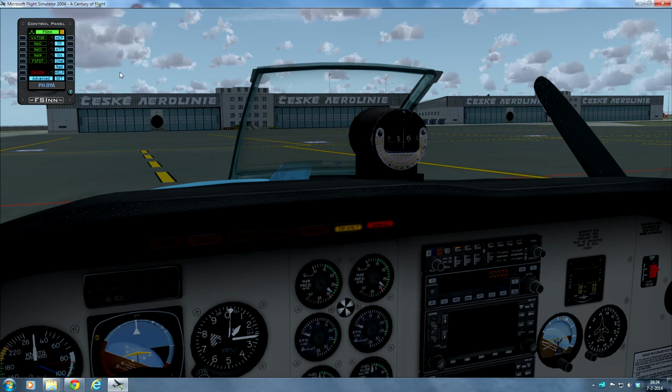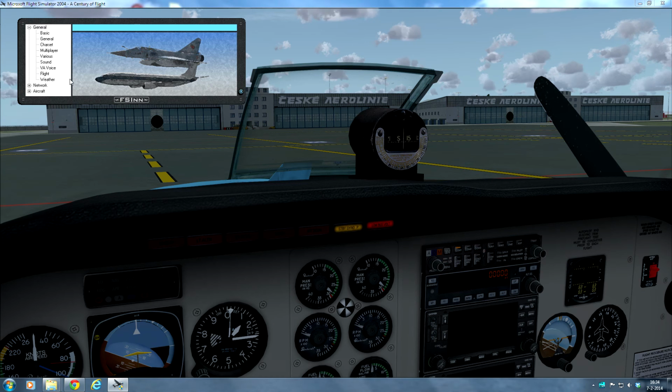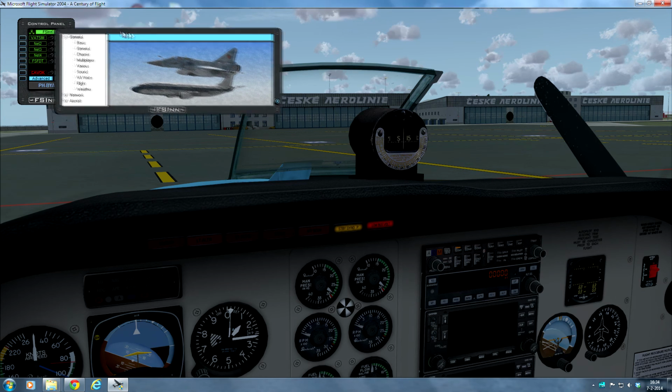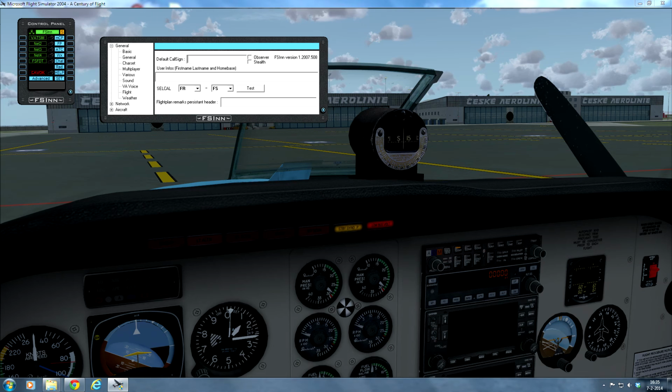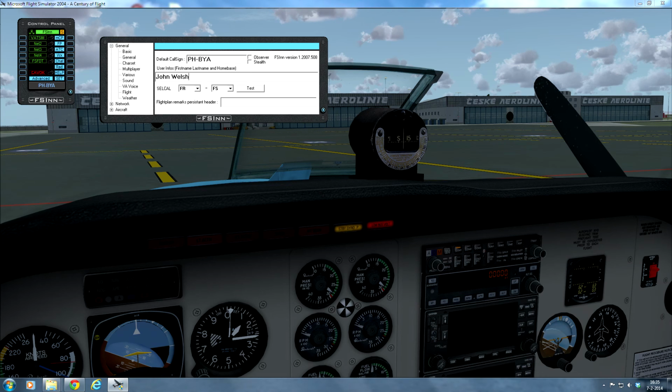Before we connect, we have to change some settings in order to run everything properly. So we're going to go here to the Settings button. As you can see, a menu pops up with all the settings right here. We're going to click on Basic first, and here we're going to enter the default call sign. In this case, it would be PH-BYA again. Enter your name right here, your first name, your last name, and then your home base. So let's say John Welsh, just a random name. And then you type the home airport right after the name, just like this.